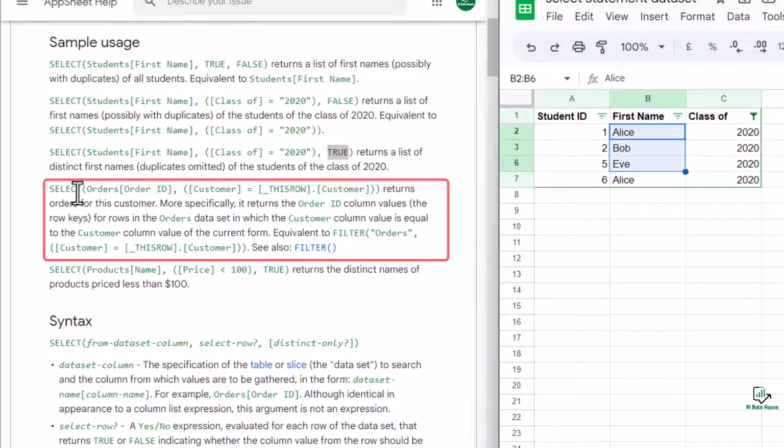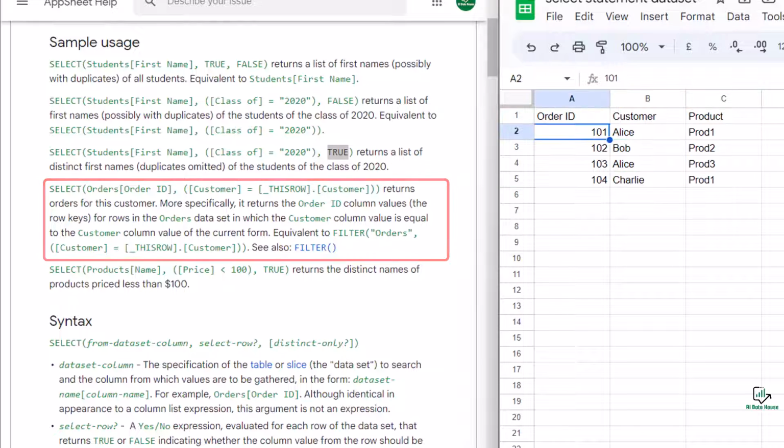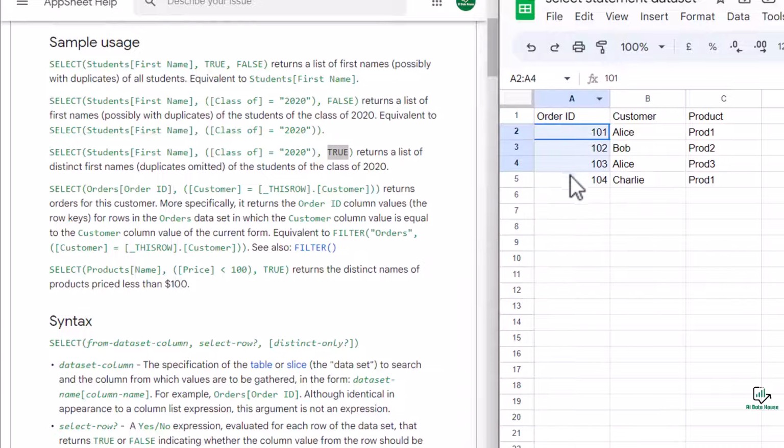Now in the next example, it is saying that we have to go to the orders table, because it is referred to as a table. Go to orders, order ID. Okay, we have picked order ID. Is there any condition? Yes, there is a condition. The condition is this row dot customer.